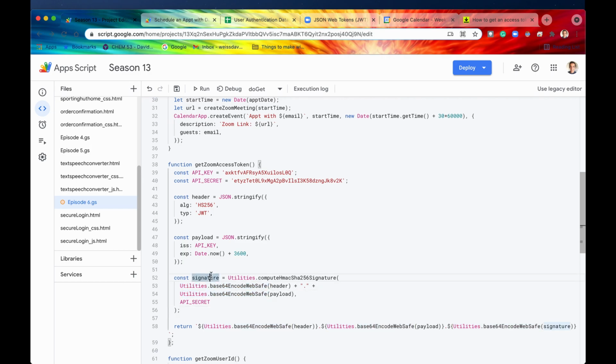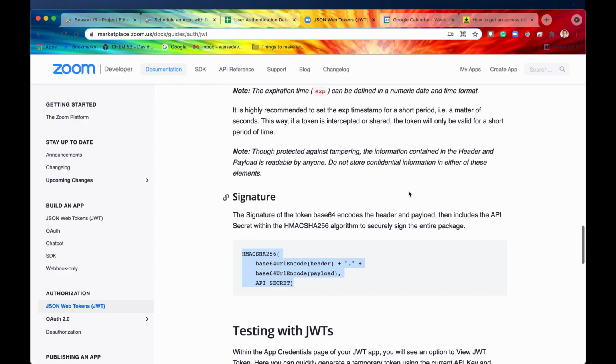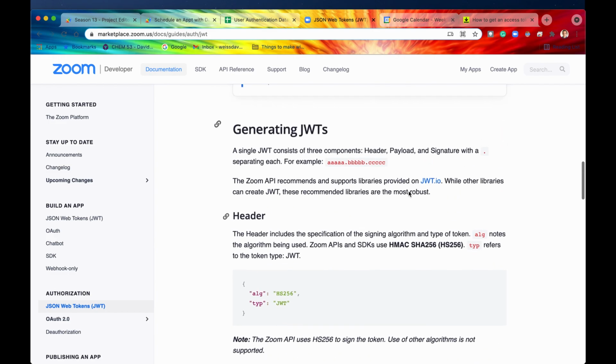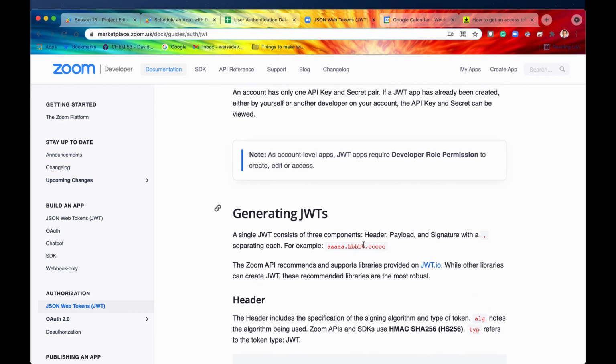And then that should generate our signature right there. And then we'll pass in the header followed by a period. And then we will do the payload and then a period. And then here comes the signature, just as it's specified up here. AABBCC right here, and then separated by dots.